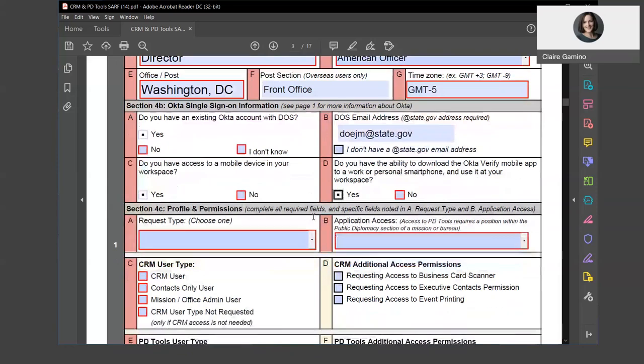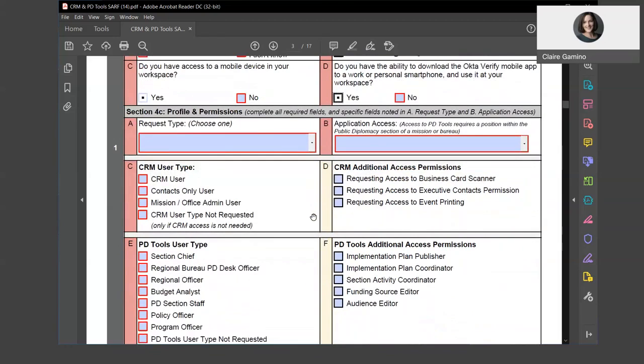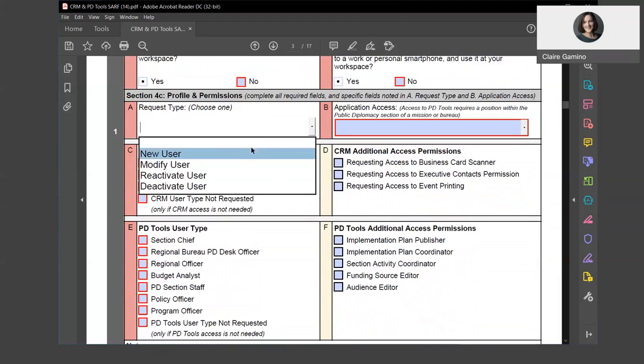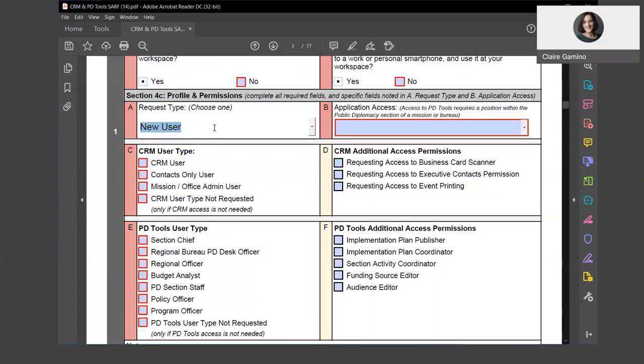As we scroll down to 4C here, we'll see profiles and permissions. Note that when you select a request type, you can either select a new user entirely, or if you're looking to modify a user who has a CRM account already, but maybe you're looking to change their permission level from an admin to a standard user or a contacts only user to a CRM user, whatever makes the most sense there. If they already have an account or you're moving them from post to post, modify user is what you'd select. But we'll say John Doe is a new user.